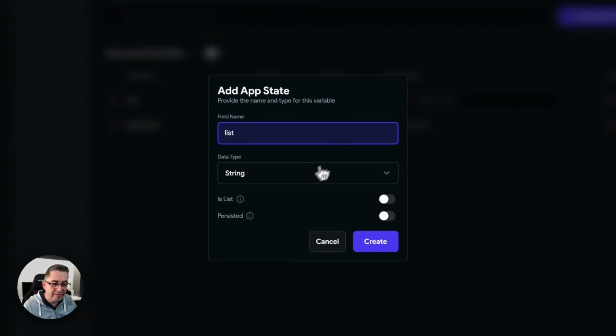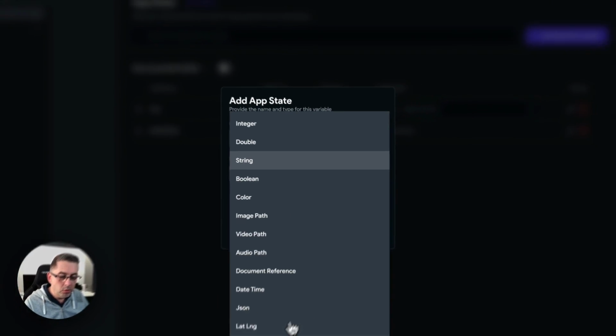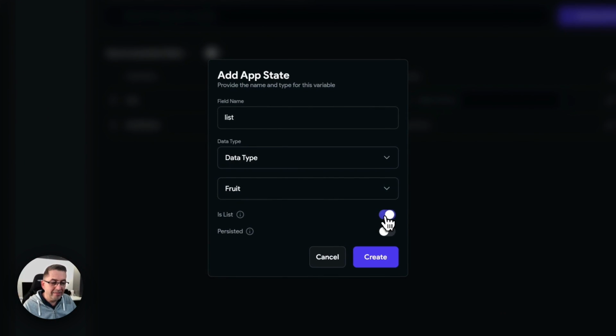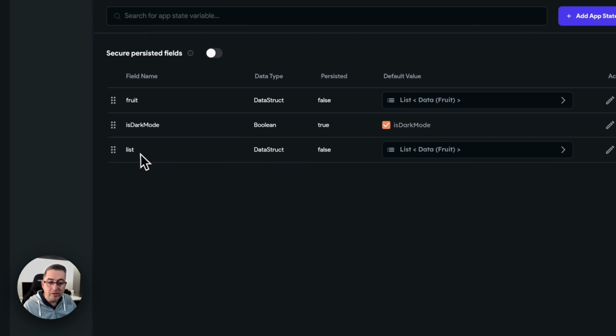Let's just call this one list here. Go to the data type option here, choose the fruit, and then say that it's a list. Hit create, and of course here you can see it's just up here. You can come down here and add the items in, just as I've done here.